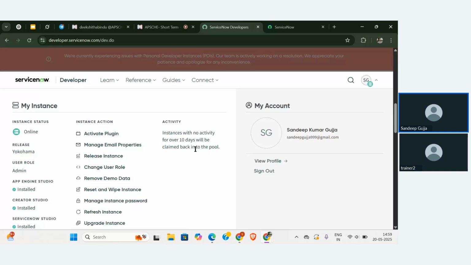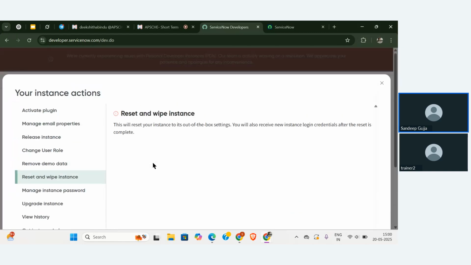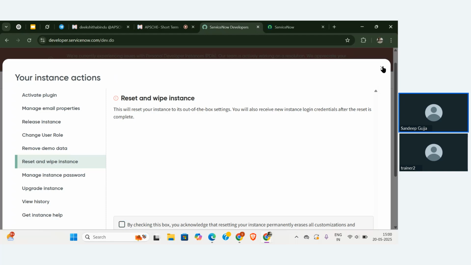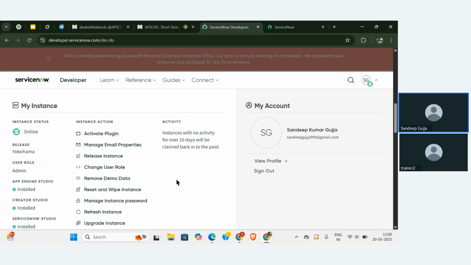Okay, so in that case what you can do, and also if that particular instance configurations that you have performed and that you have implemented is that is not necessary for you, so you can directly click on reset and wipe instance. That is nothing but you are just going to remove your instance entirely and you are going to get the new instance for that. Okay, so you are going to remove your instance and you are going to get new requested instance in that previous instance. Okay, so whereas coming to the next thing, that is remove demo data.